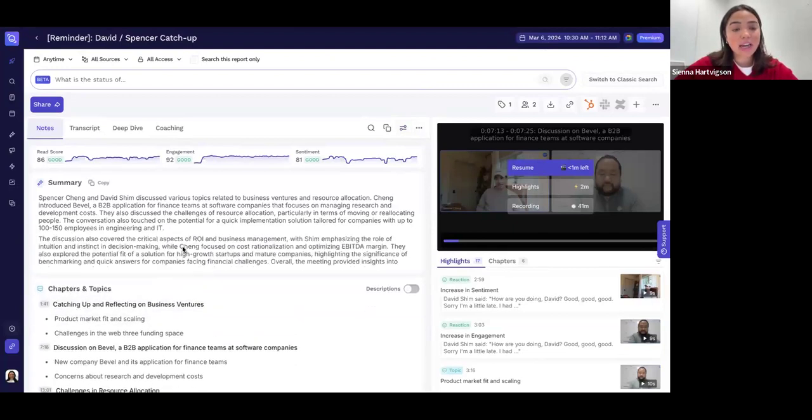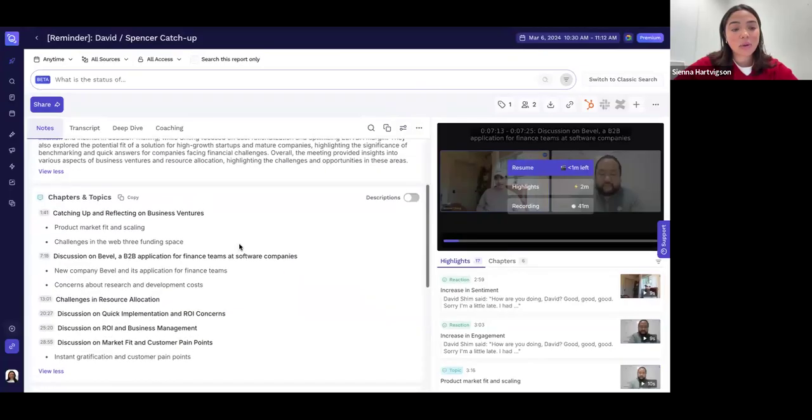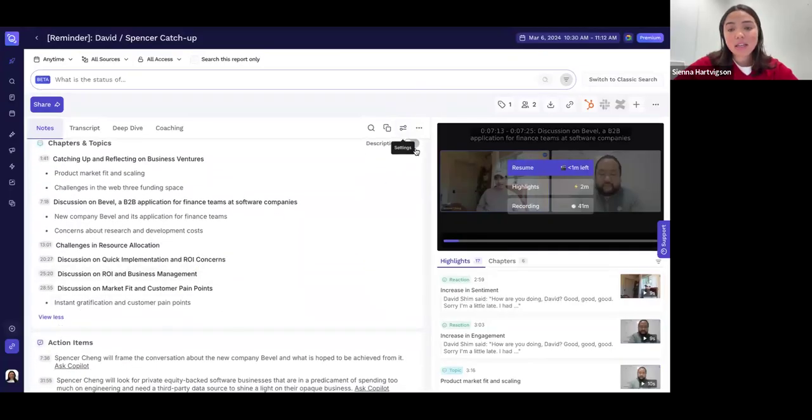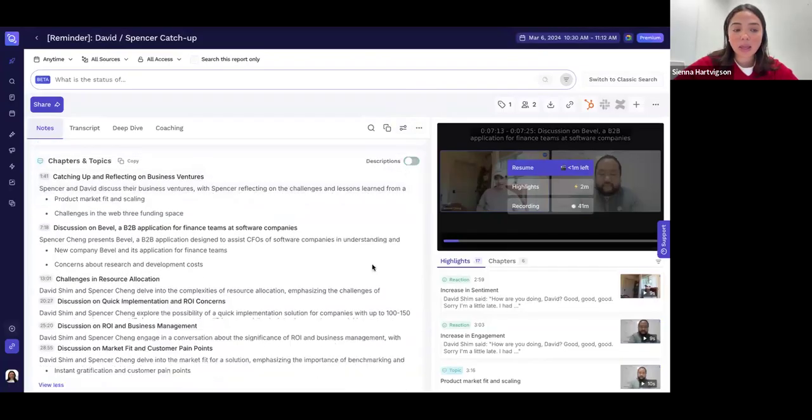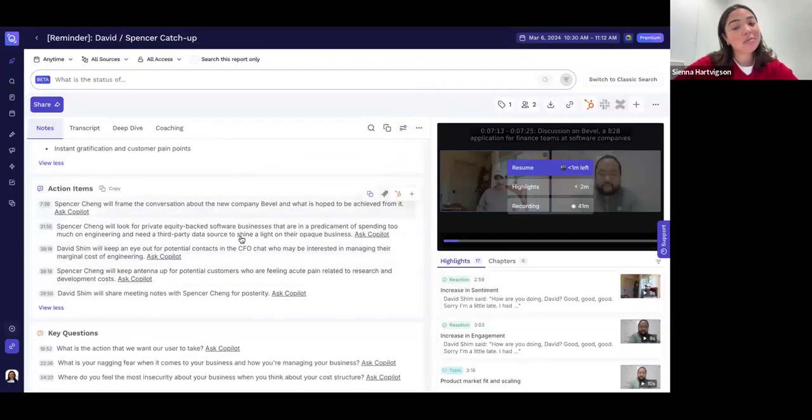We'll always have an AI generated summary. We'll have chapters and topics that you can also pop out additional or optional descriptions for. Action items, as we all know, are a fan favorite. We'll get into our integrations a little bit after this, but you could always push these to other places where you're doing task management today.